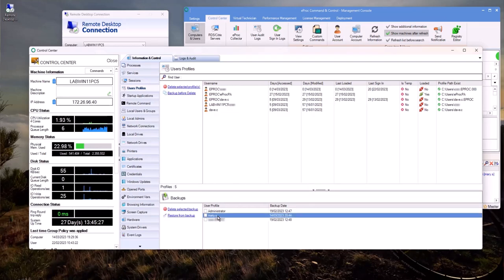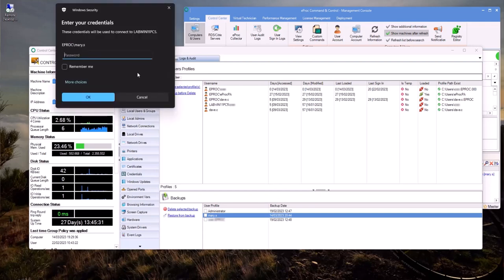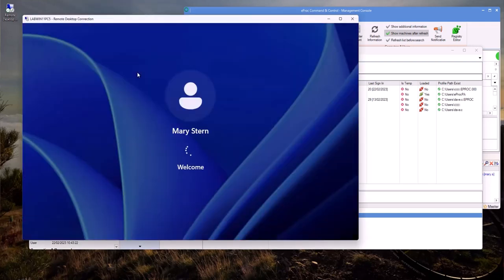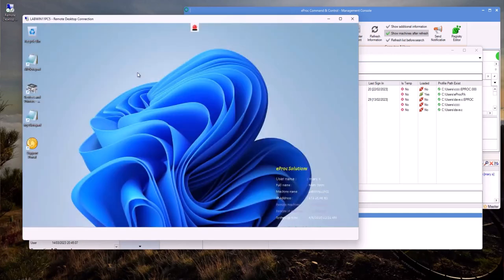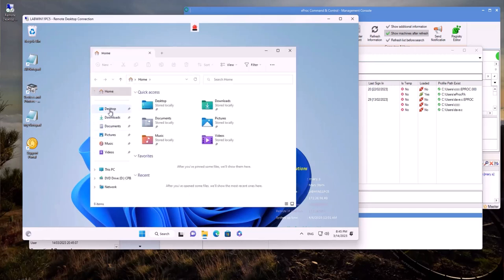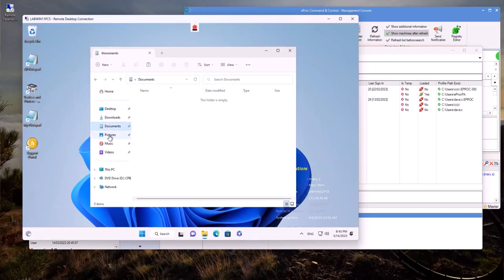This action might take a couple of seconds. We ask Mary to sign in again and wait for the sign-in process to complete. Depending on the size of the profile, the process might take time as a new profile is created. Once the sign-in process is completed, we see that all Mary's documents and files are missing.